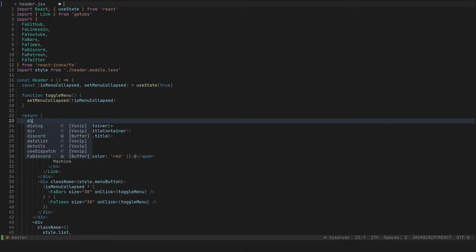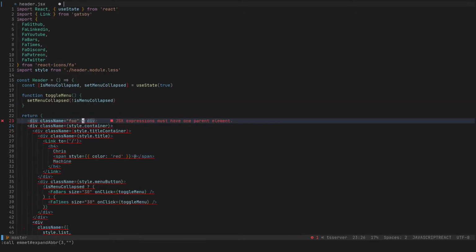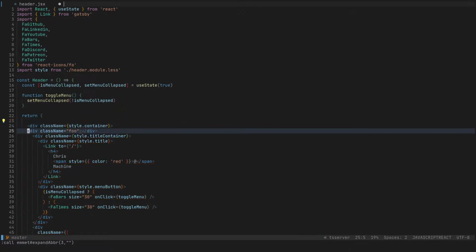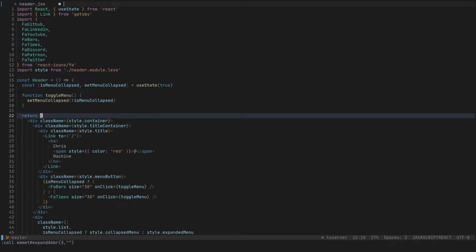Also, we have things like if I do div and then dot and then foo, and you press comma, you can get this. Obviously, this is not going to work because in JSX you have to have a surrounding element here, but we'll probably just put it there. So you can do things like that. We've got Emmet support.